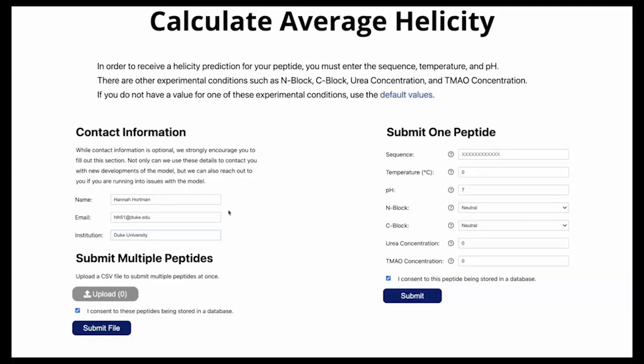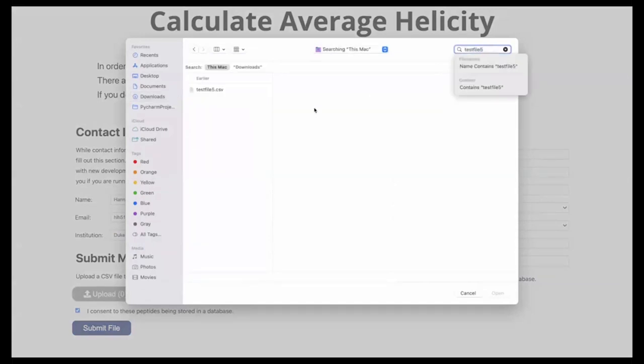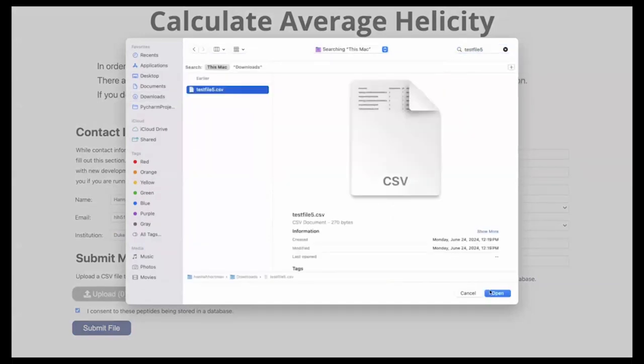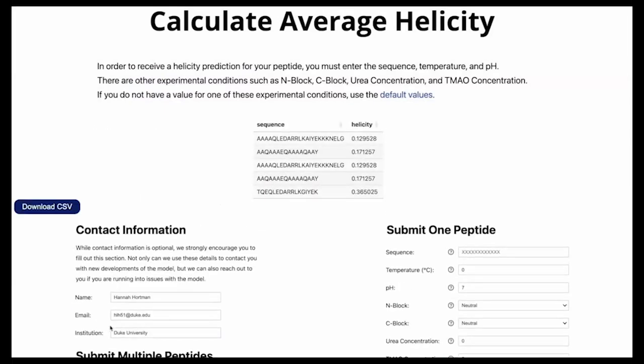And in this case, the user is going to submit multiple peptides. They do this by uploading a CSV file. And once they upload that CSV file, they can hit that submit button. And the output is the average Helicity calculation for each of the sequences that they inputted in that file.